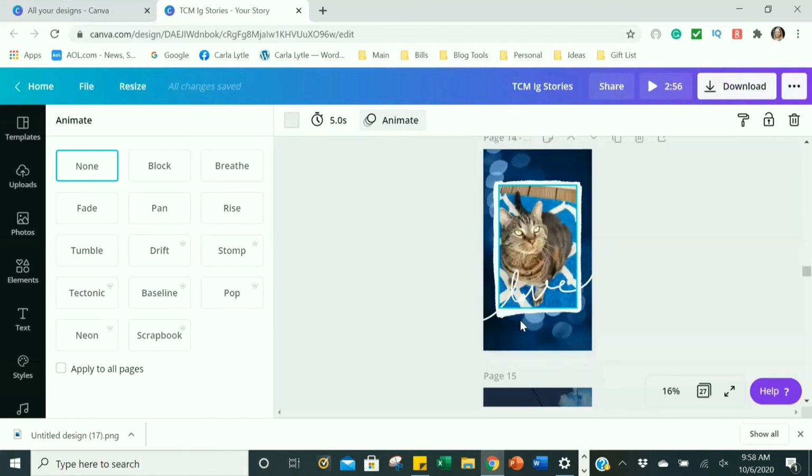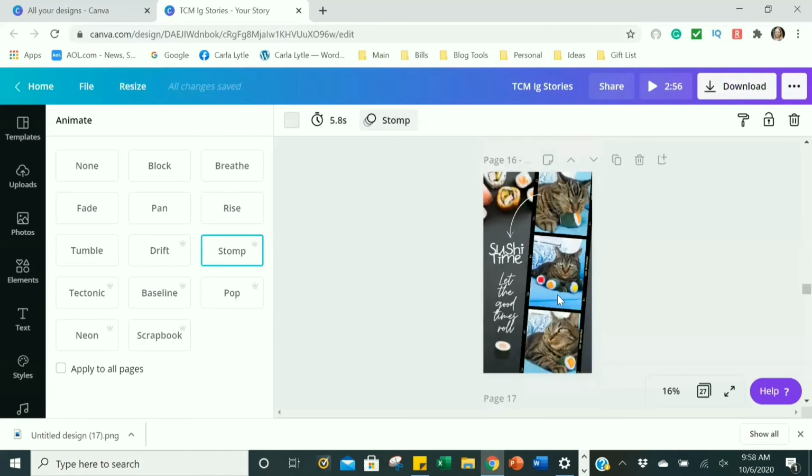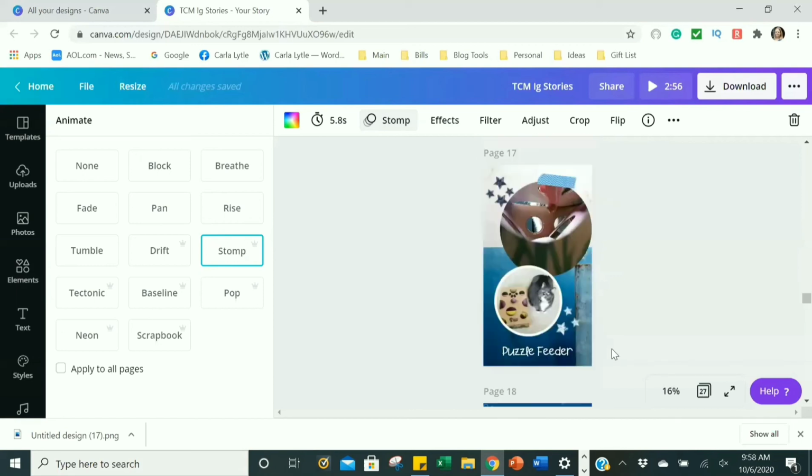This is another Instagram story. This one was very popular. It's Feet with his sushi toys. You can see right here, this sticker is a sushi roll. That is an animated sticker, but the post itself is also animated. So you can see it has the stomp, which brings it in, and I use that on my Instagram stories.